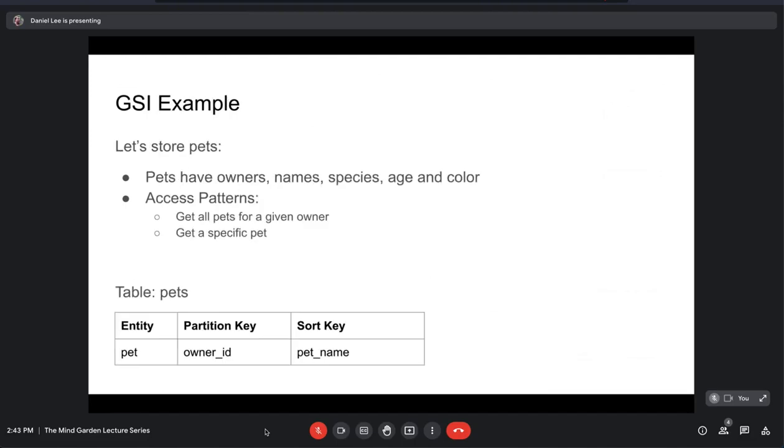Okay, so let's get into some examples. Let's start with some pets. We're going to store some pets, and the pets have owners, names, a species, like if they're a cat or dog or whatever, an age, and a color. The access patterns we want to support are: we want to get all pets for an owner, and we want to get a specific pet.